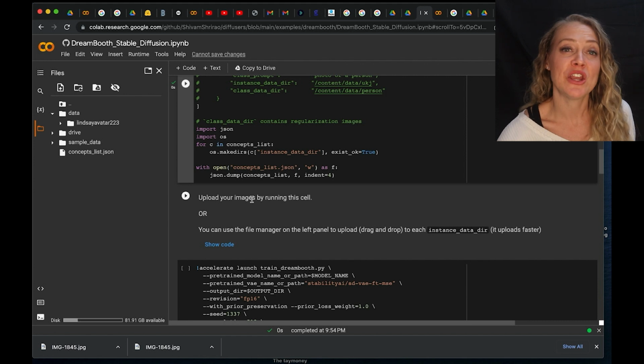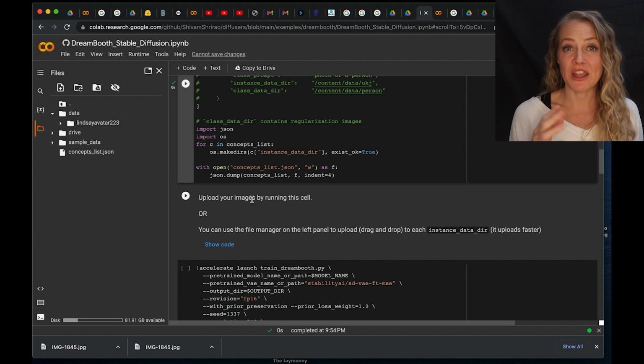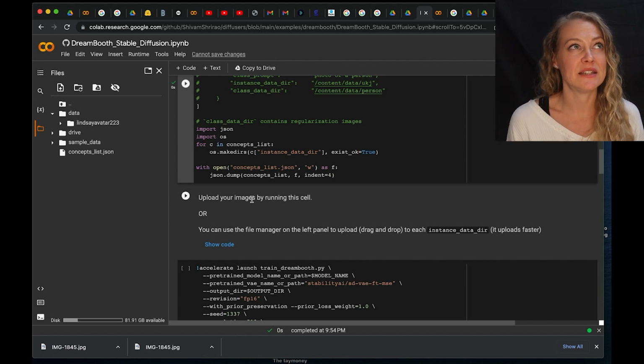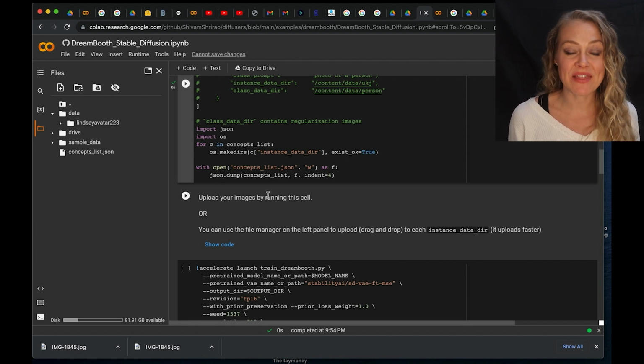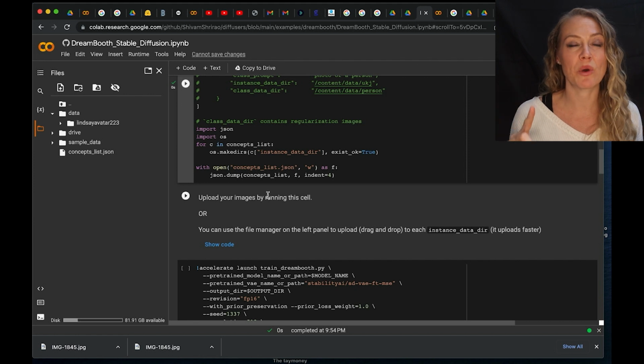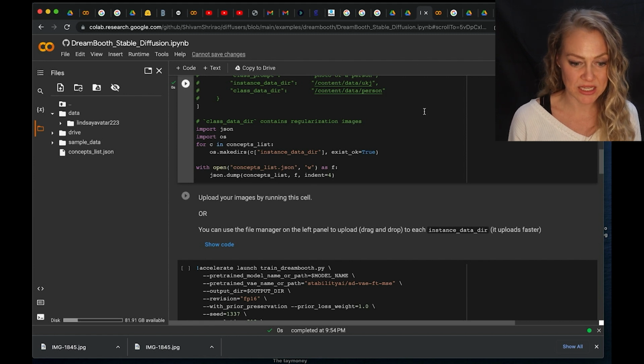But you can take selfies right now. You want to do at least 12. I did 28. What you want to do is get those photos, and then we have to crop them to 512 by 512. And so there's an easy way to do that. I will show you how to do that here.